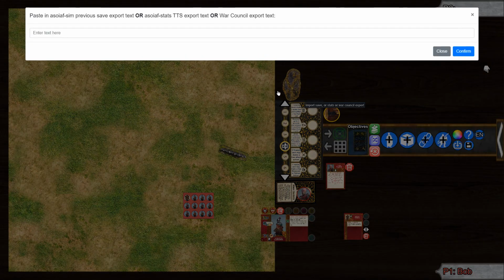Outside of that, we also have an import feature, so we can import from A Song of Ice and Fire stats, also from the War Council app. So if you have a list in War Council, you can export it directly into the game, and it should import. I haven't thoroughly tested this, so I'm not 100% sure, especially the A Song of Ice and Fire stats website. I've done minimal testing, and it does work, but there may be things that it's not a perfect import.